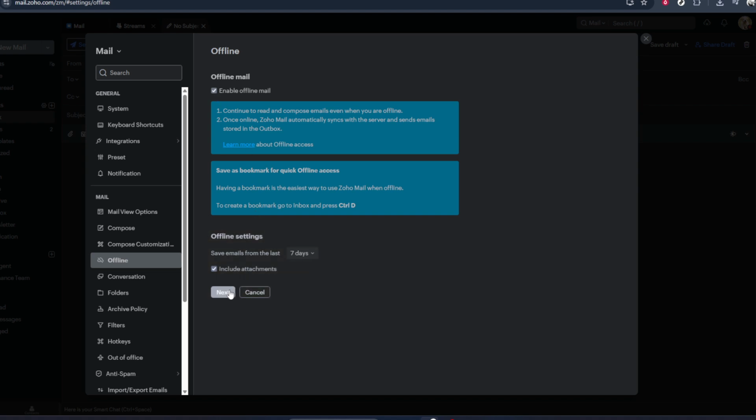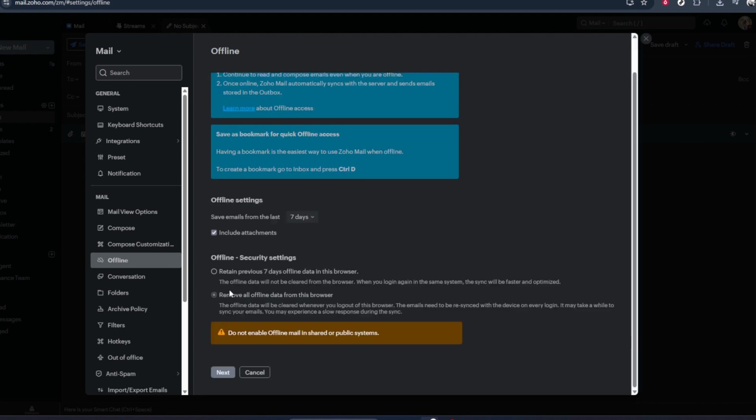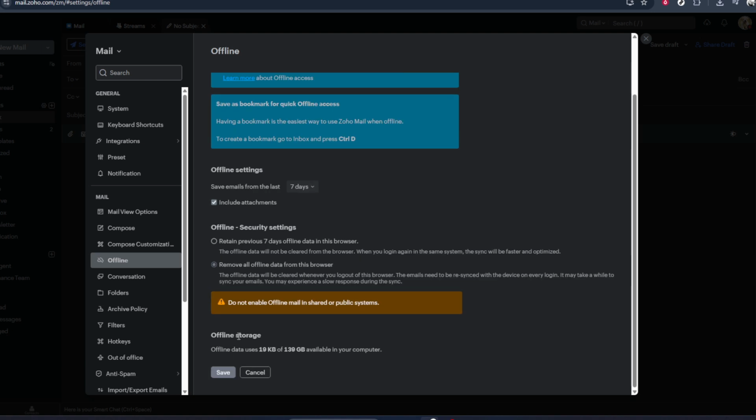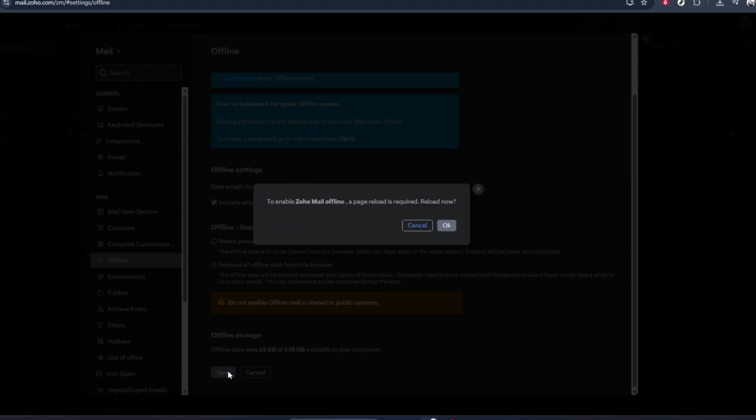After clicking the icon, you'll be taken to the offline settings page. Here, you'll see an option to enable offline mail. Look for the checkbox next to Enable Offline Mail. Click the box to turn this feature on. When you do this, Zoho Mail is essentially asking your browser for permission to store a copy of your recent emails on your device, so they'll still be accessible even when you lose your internet connection.